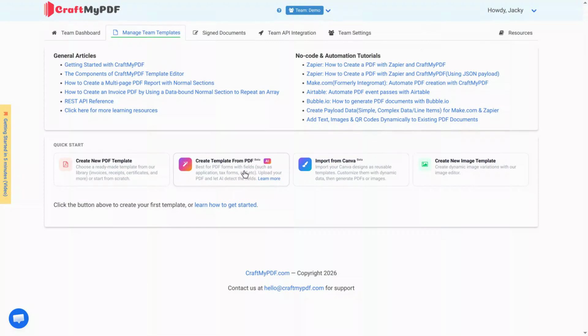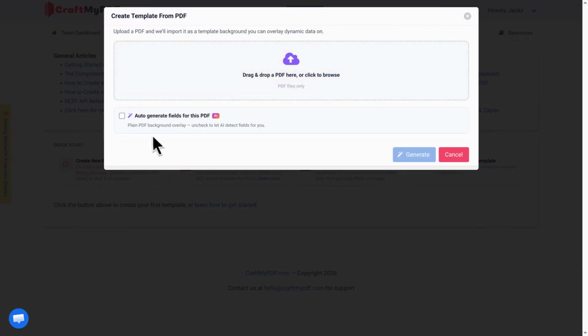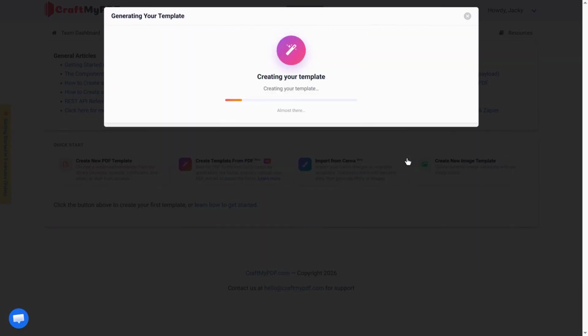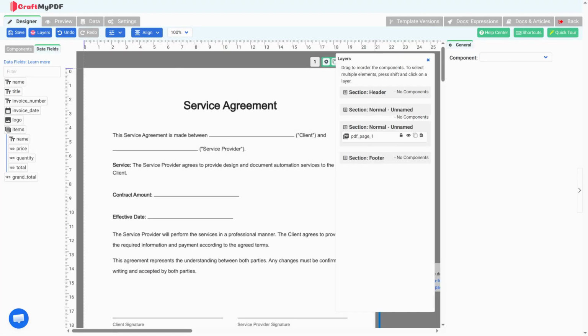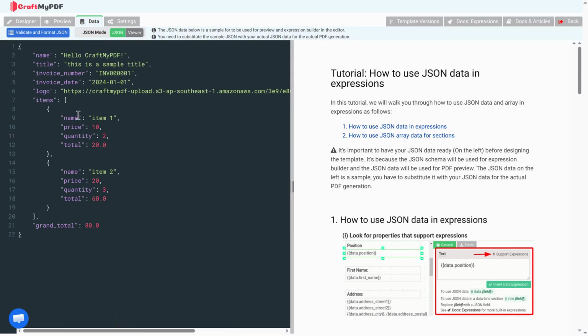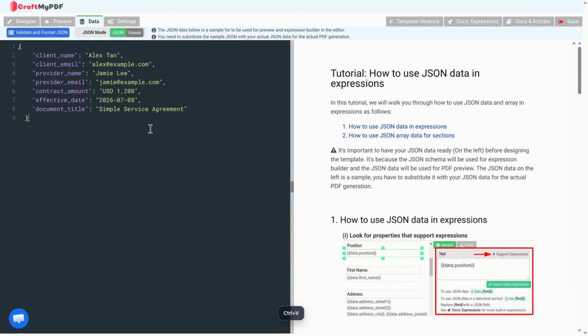In the Manage Templates tab, click Create Template from PDF and import your existing contract. Once it's imported, click the Edit button to open the template. In the Data tab, paste in a sample JSON with the contract details and each signer's name and email, which we'll use when sending the document.